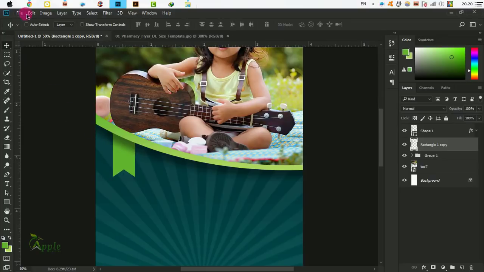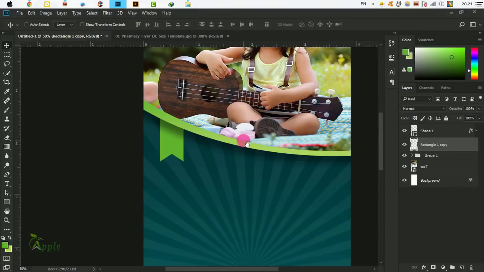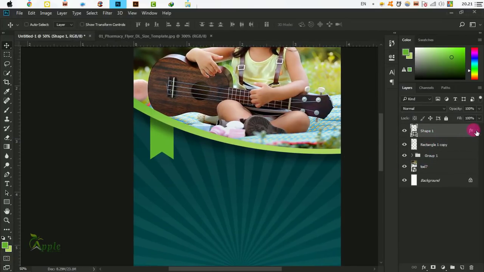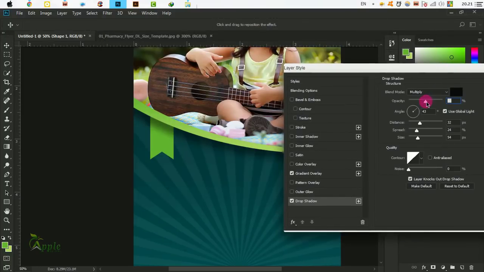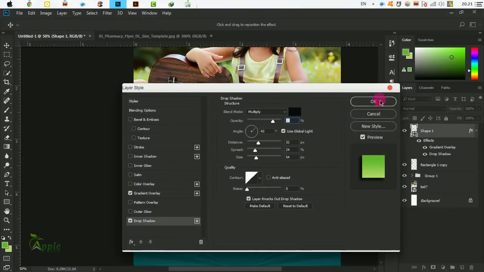I want to free transform it. Yeah, it's nice. Okay, again select the eraser tool from here and erase this. Also increase the drop shadow's opacity. Okay, and now hit OK.